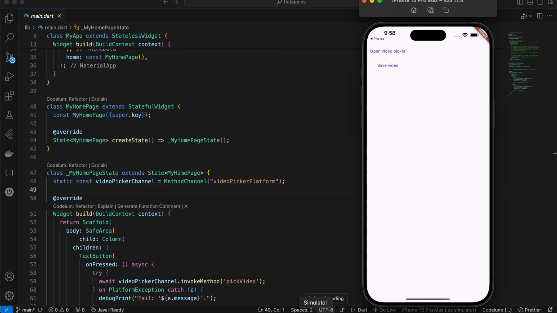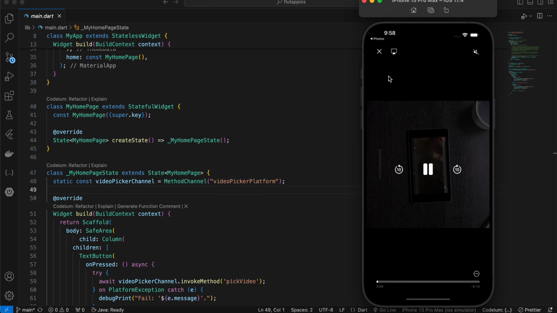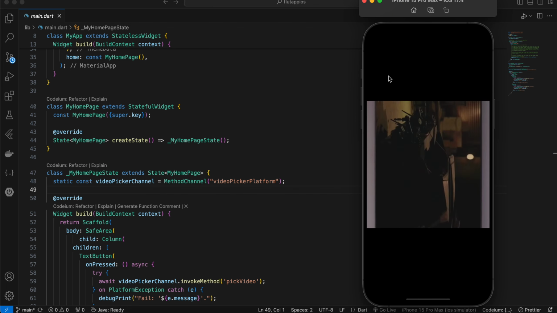Here I have my iOS simulator. If I click on open video picker, it opens the video picker. First it asks for Photos app permission. I have already given that. Then if I click on this particular video, here you can see it will rotate the video and start playing it inside AVMutableComposition. So as you can see, it has rotated the video.